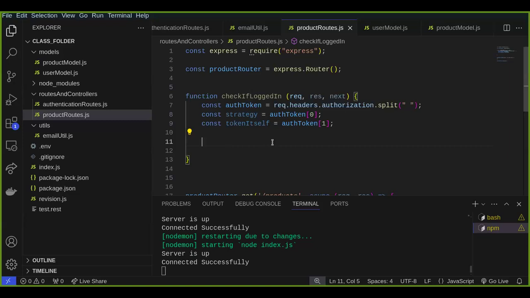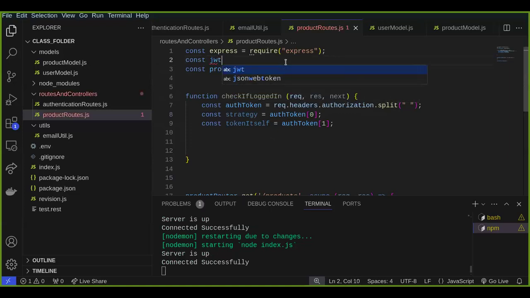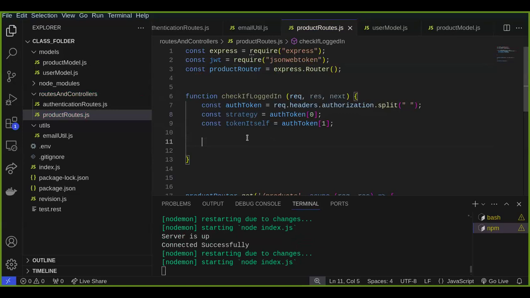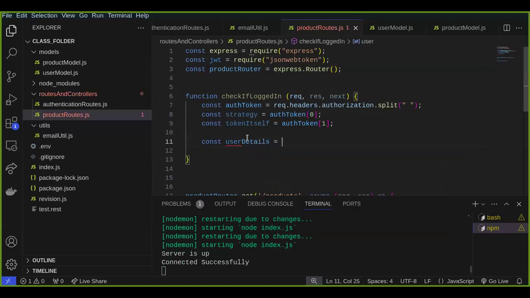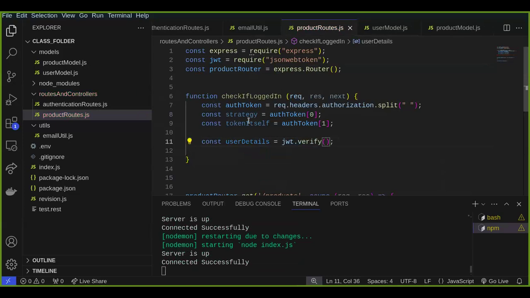So what we want to do here is decrypt the token, which means we'll call the JWT here. We'll say const jwt should be equal to require JSON web token. Then we'll say const userDetails should be equal to jwt.verify, and the verify would pass in the token itself.